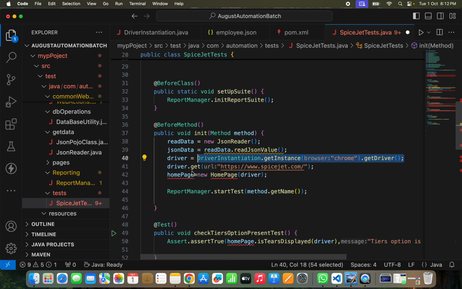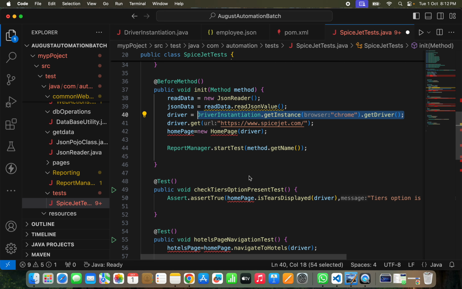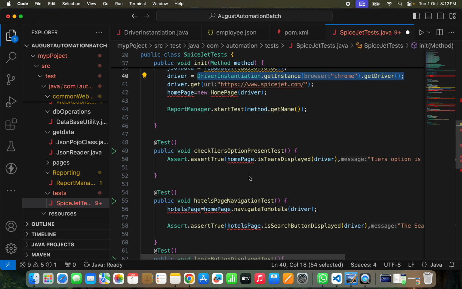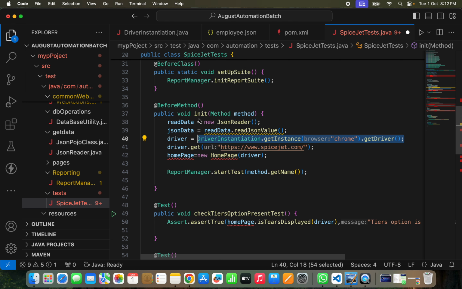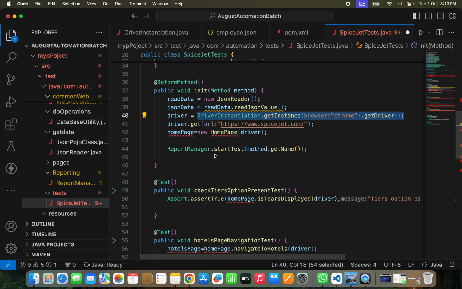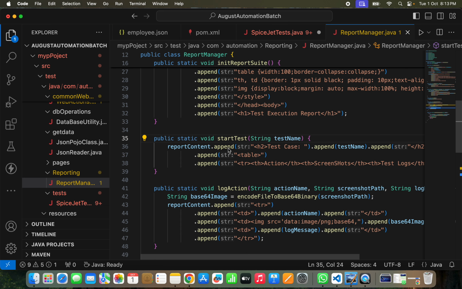And then simple driver.get, I am opening the URL, launching and navigating, that's it. And then what are we doing? We'll discuss now. Here in the before method only we are calling report manager start test. If you go to the start test method, start test is for what, each and every test. After that we will have to do log action for each and every step. So start test we are doing.